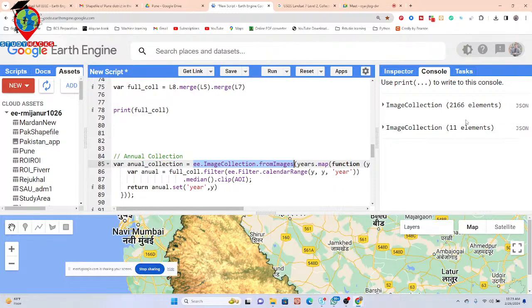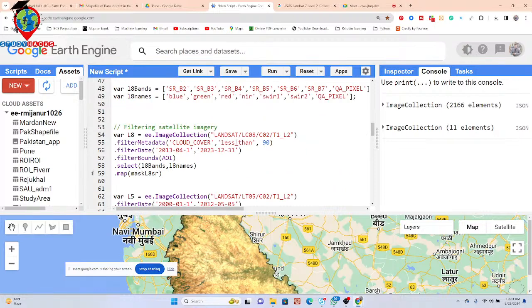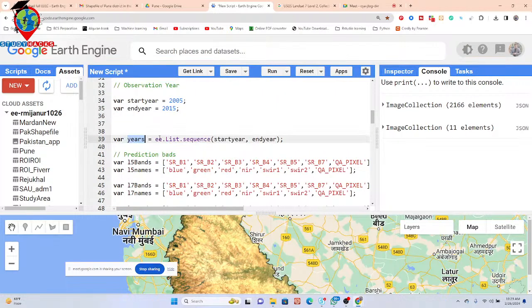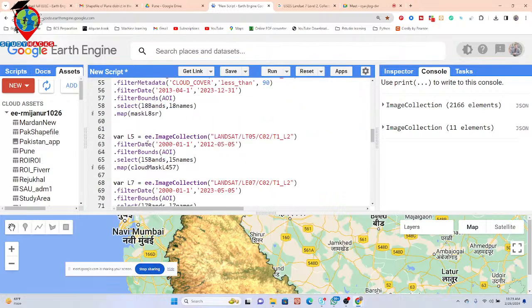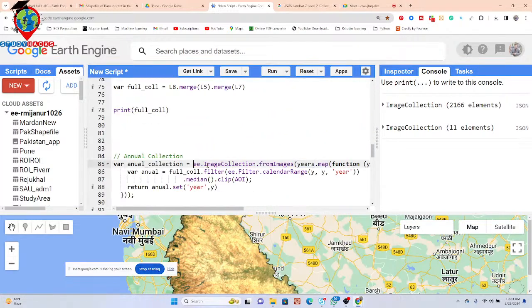Suppose I already have a collection. This collection already has 2166 images, and now I need to convert it into yearly, mainly a total of 11 years, from 2005 to 2015. I already defined the time period here. You can see years; I already made the sequence by years. Now I just use this function, image collection from image, and create a function.